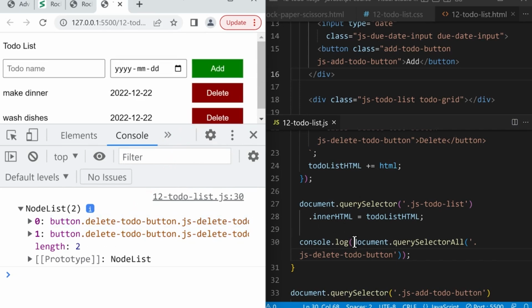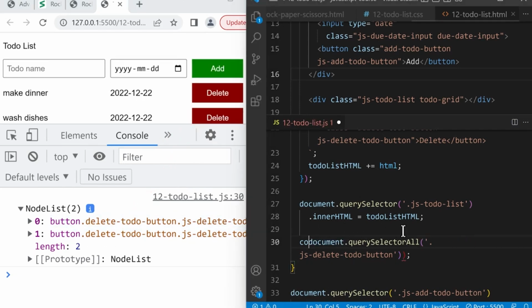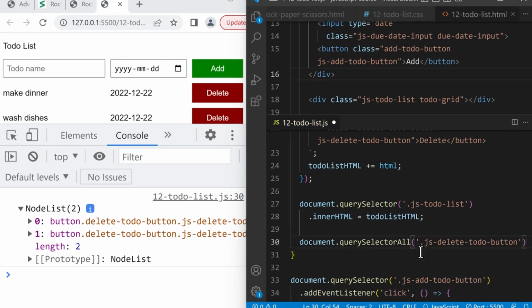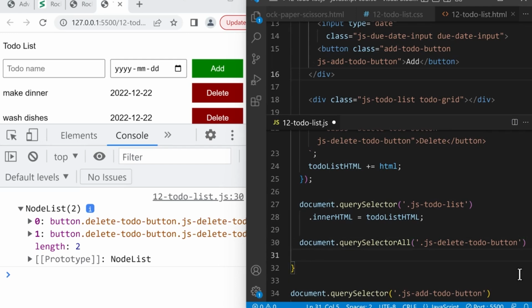So now let's remove console.log and add event listeners to all of these buttons. To do that, we're going to loop through this list of delete buttons. So again, this list works like an array, so we can use a forEach method to loop through it. So at the end, let's type enter and tab, and then .forEach and brackets.